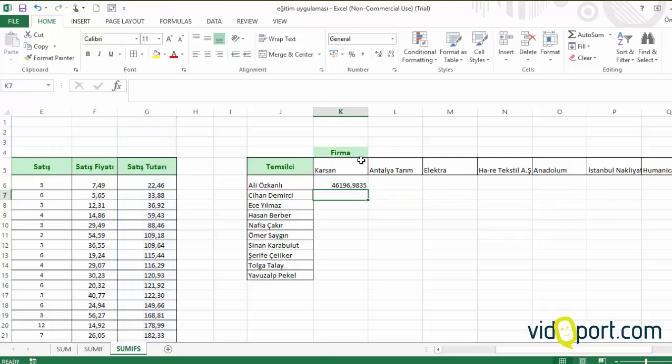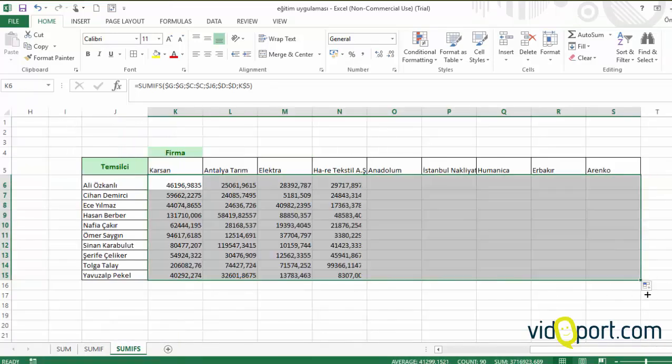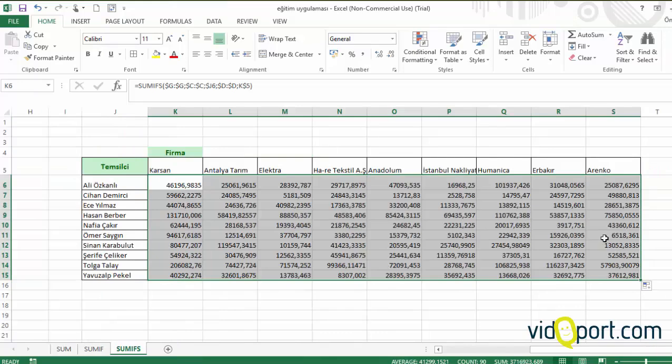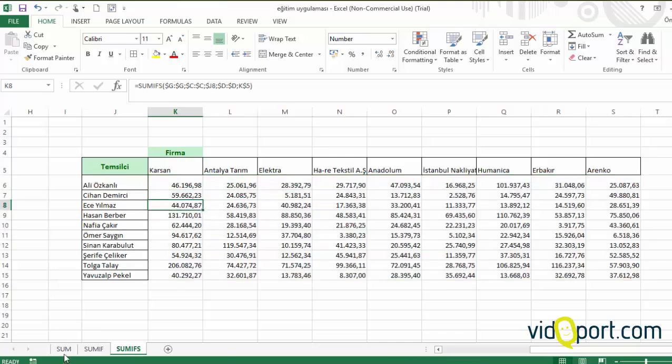When you do it this way and press enter, you will see that the value here comes, and when you pull it down and to the side, you see other values come. You can get totals by pressing Ctrl-Shift-1, separating them from thousands and using the SUM, SUMIF, SUMIFS expressions.